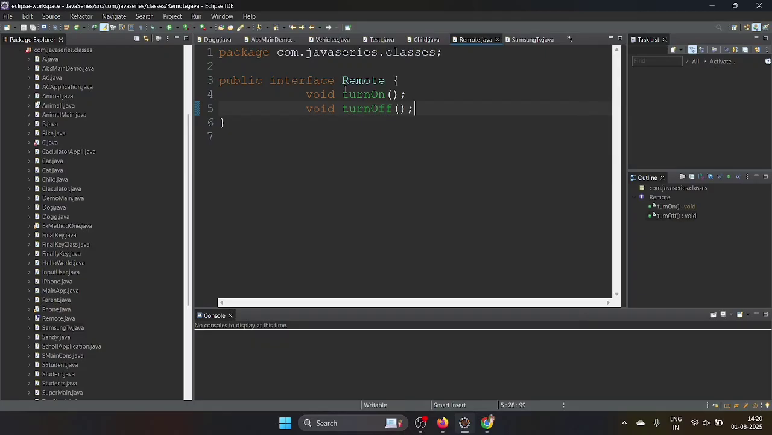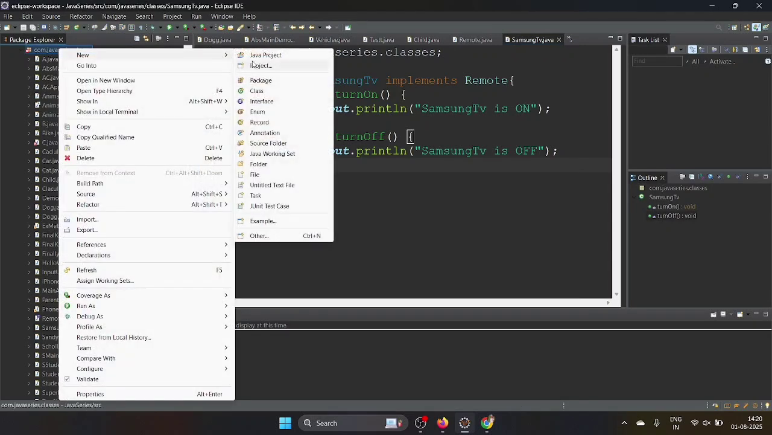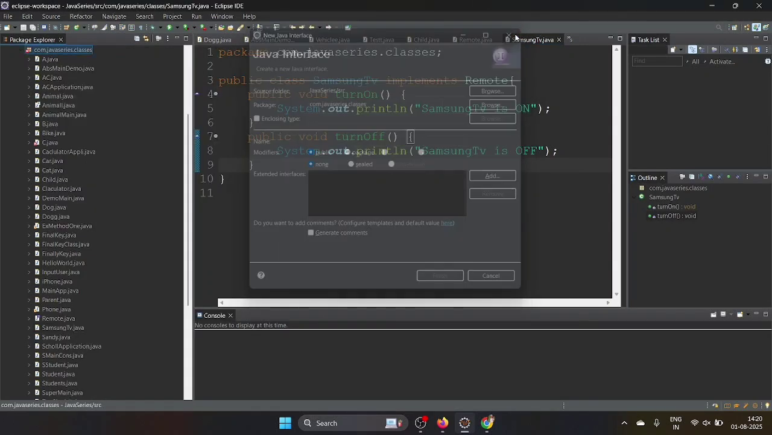One more thing: you cannot create an object of the interface. Like abstract, you cannot create an object of an interface. It is incomplete, completely incomplete, so you cannot create an object of this interface. You can create an object of Samsung. Let's do this one, and we will create one class.